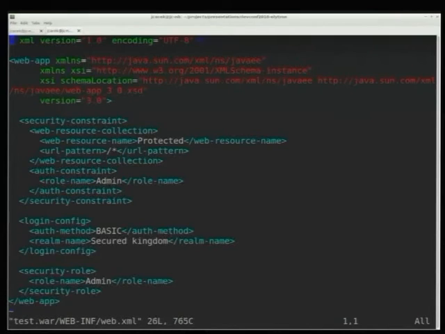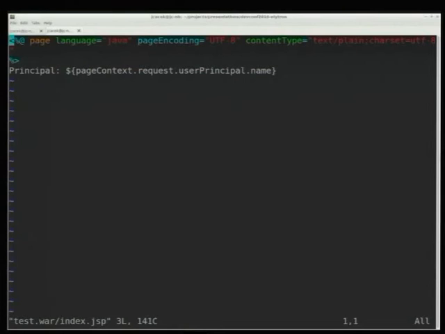We just reference web tests as the name of the security domain. The standard deployment descriptor says that all of the application will be protected, and only users with role admin will have access, and the application will be protected with basic authentication, and the realm name presented to the user will be secured kingdom. And the third file is the JSP, which only prints the name of the authenticated user, so the principal name.